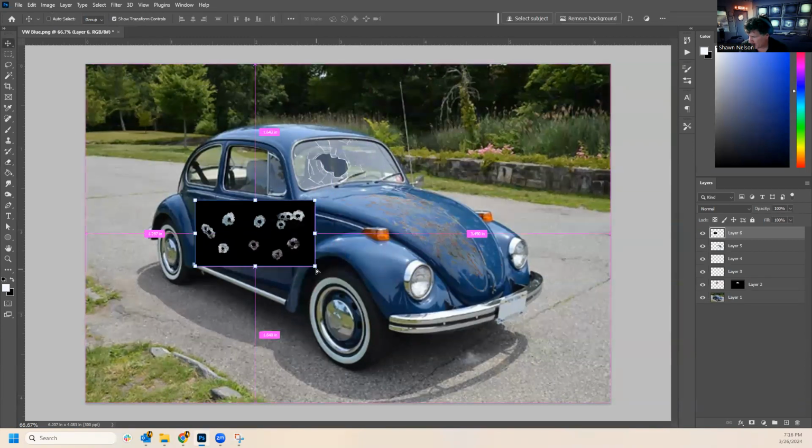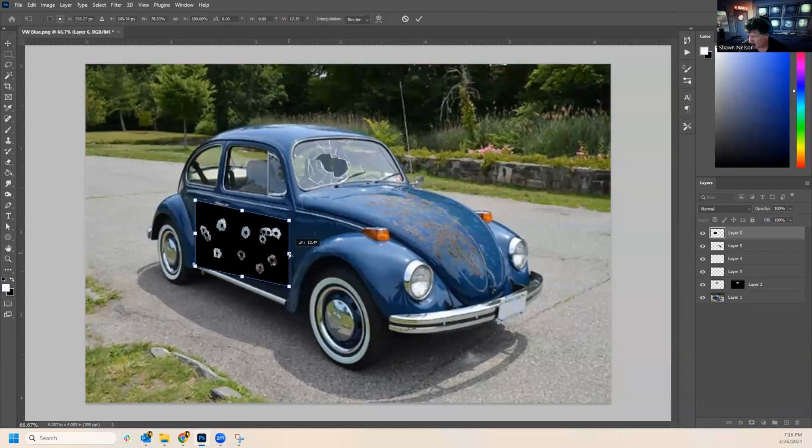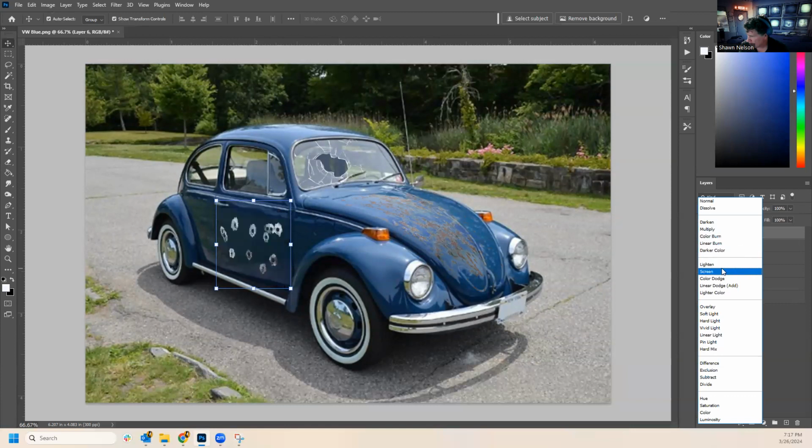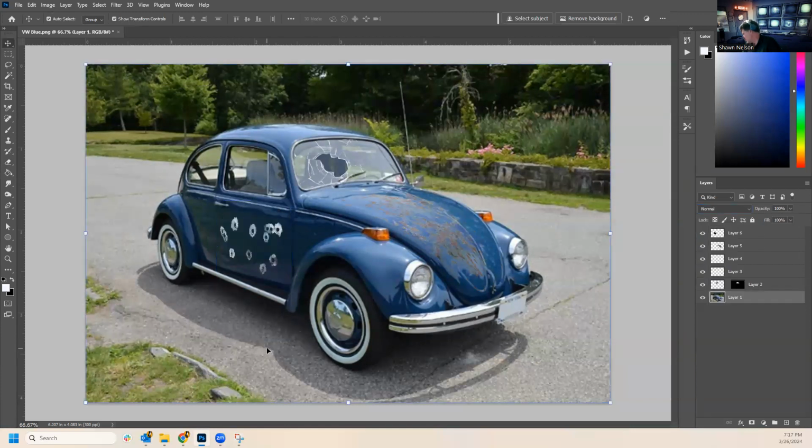And then all you have to do, right, is make sure that you're able to get the perspective right on it. And boom, there you go. Bullet holes, rust, broken window. This car is not doing very well.